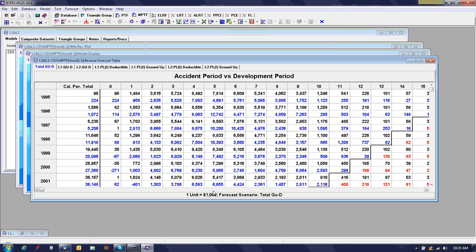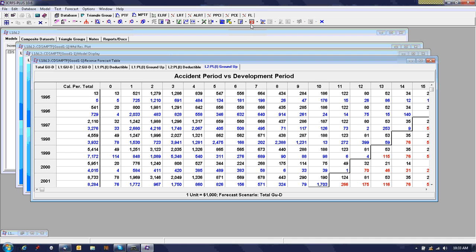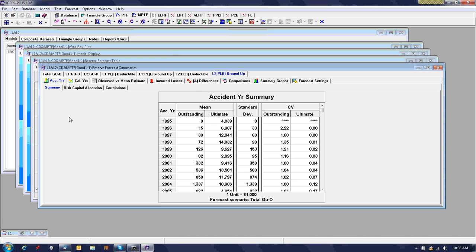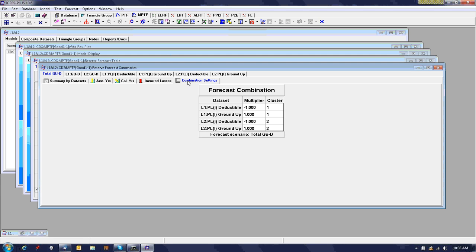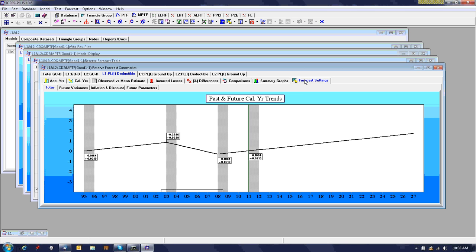And let's do a forecast. So now we have, in the forecasting table, the total ground up minus deductible. Same thing for L1, same thing for L2, and then we've got the forecast for every data set. If we go to the forecast summary now, we've got the total ground up minus deductible. We also have combination settings so that you know here what the multipliers are. Similarly, if you go to L1, well, that's just L1 deductible. There aren't any multipliers.